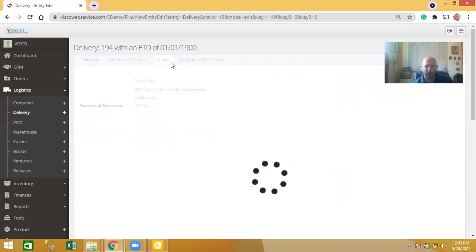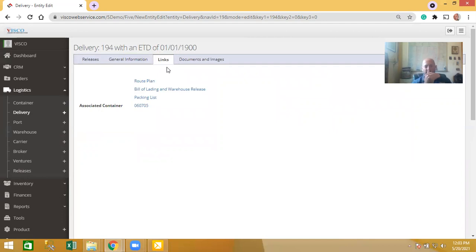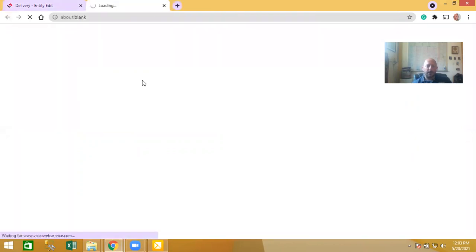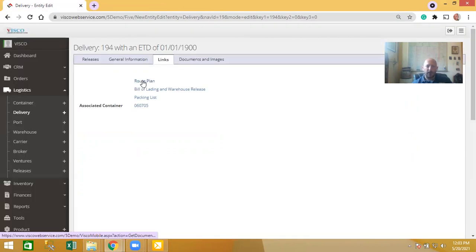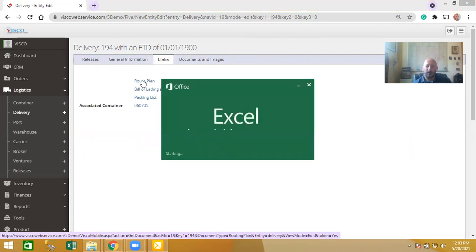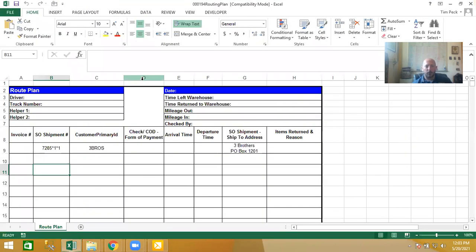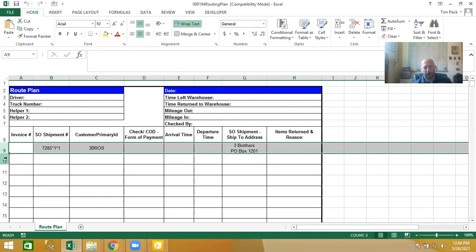But before we do that, I want to talk about some of the other documents that get generated here as well. One of these is a route plan. This document is designed to be used by companies that have their own warehouse and their own trucks. So if you are arranging to, say, load up a truck or a van with a bunch of different orders, and you're sending that trucker out to make the delivery, this route plan is going to list all the orders and all the stops that the driver needs to make.